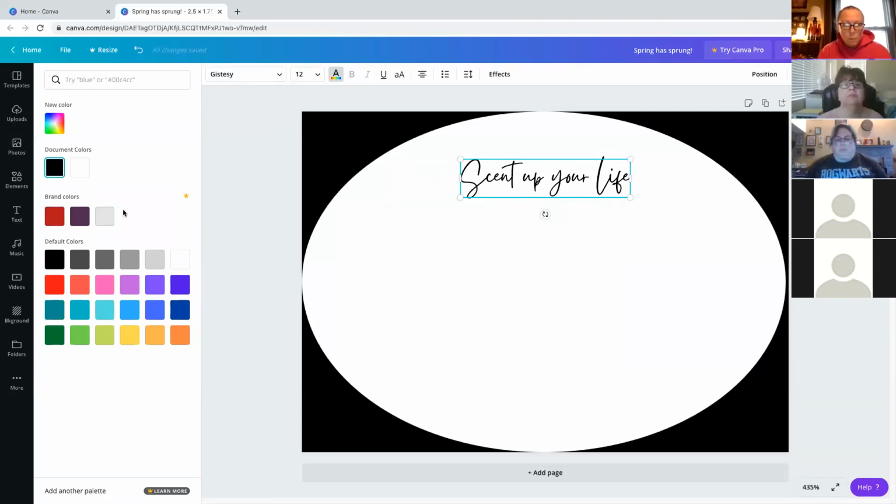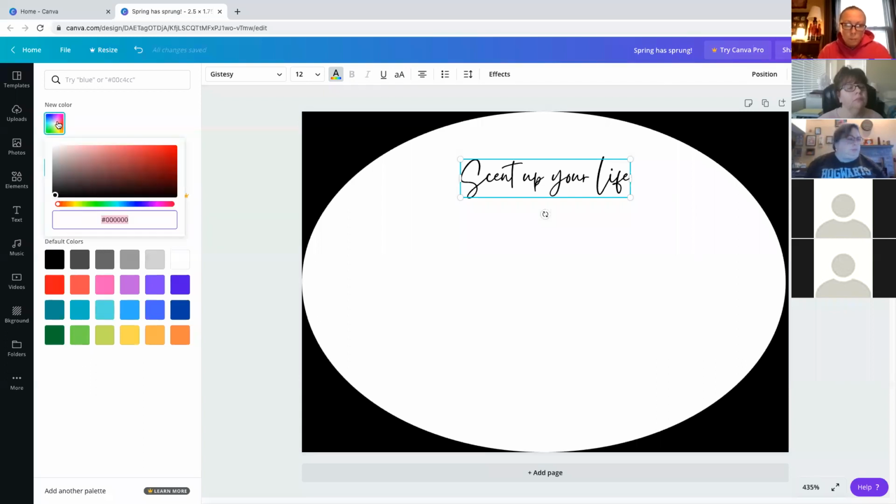So if you know what your colors are for your brands, you can put them in here. These are just the first 3 colors I ever used on this Canva program, and I can't ever change them now because I don't pay for the Pro. But what I like about this is that you can add a new color.